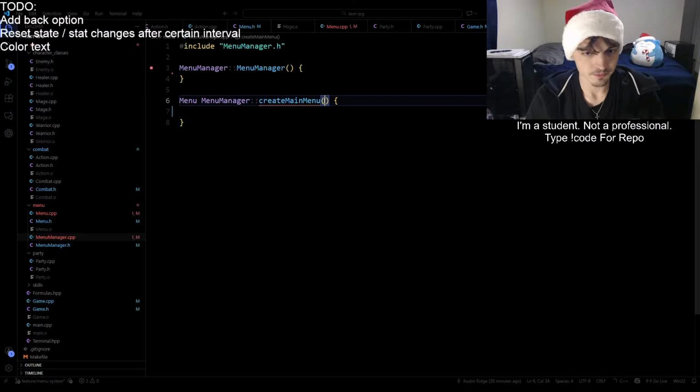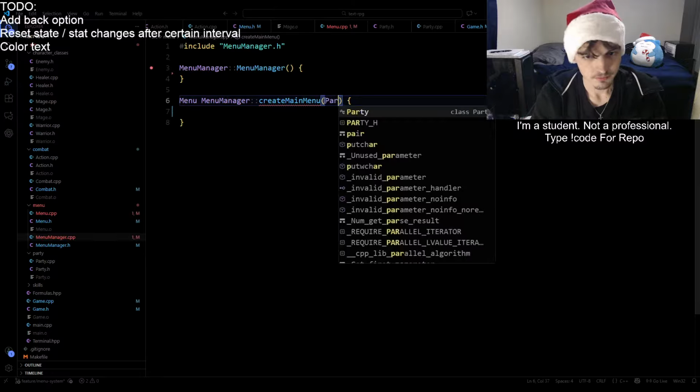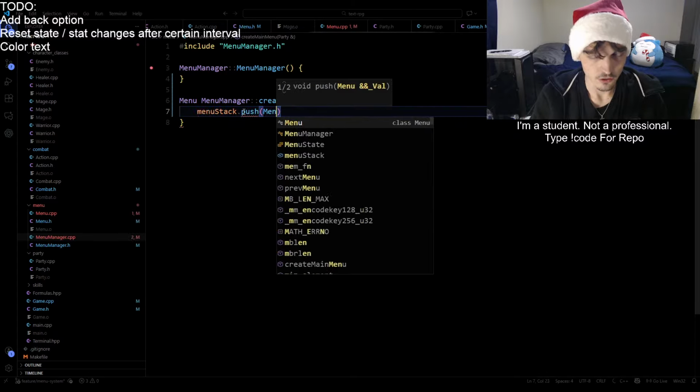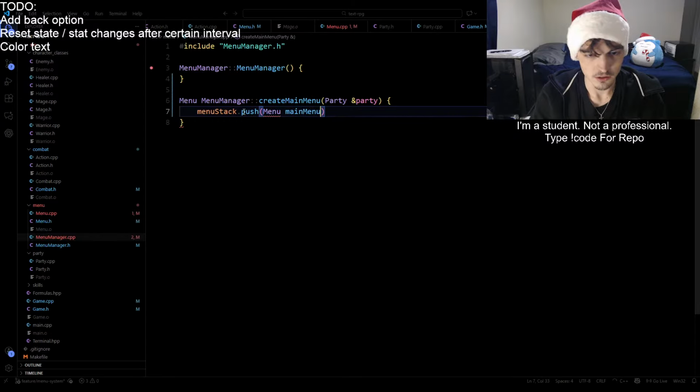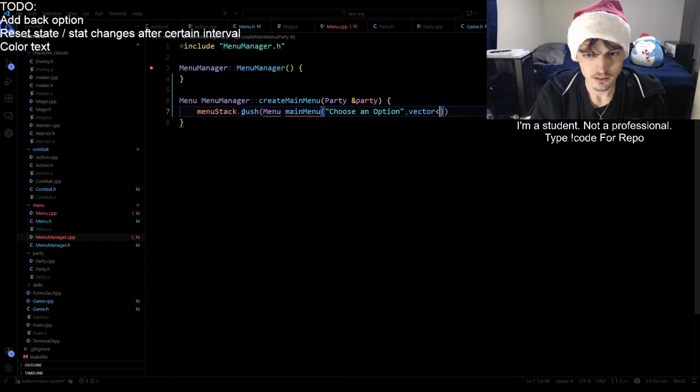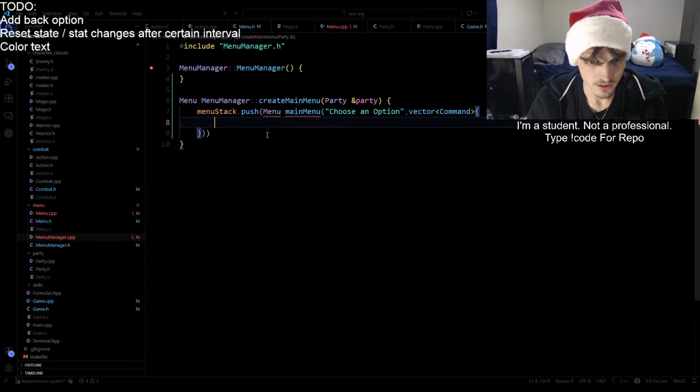Yeah, factory. These are basically factory functions. And we need to have them somewhere at this point. Basically what would happen is we need to get the menu stack, and we would just push a new menu, main menu, which would take in the string, choose an option, and then the lambda function, no, not the lambda function, a vector, which, how do you do the vector again? It's vector command, I think. Vector command initialize, and we basically do everything we need to do here, I think, right?